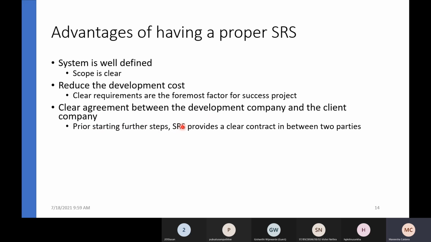Prior to starting further steps, the SRS provides a clear contract between the two parties. What are the responsibilities and duties of the client, and what are the responsibilities and requirements of the development company? When are we paying and when are we delivering the product? What is the accepted quality? What is the accepted payment? How much are you willing to pay for the testing, and how many testers are we using? It's a legal agreement.